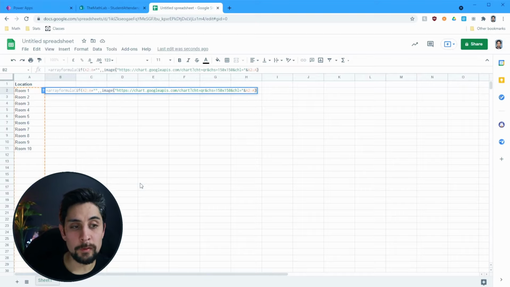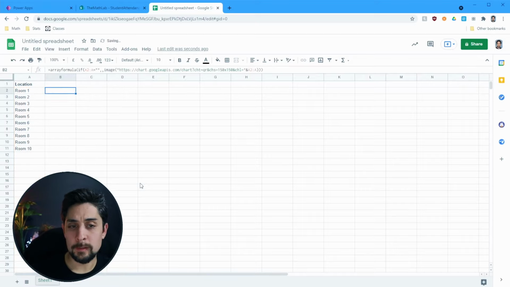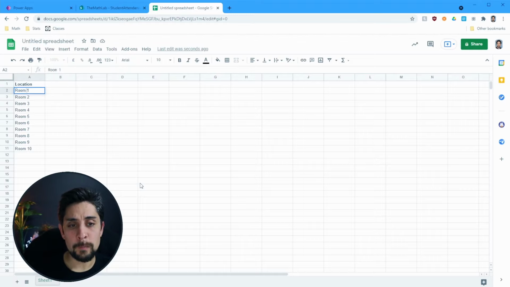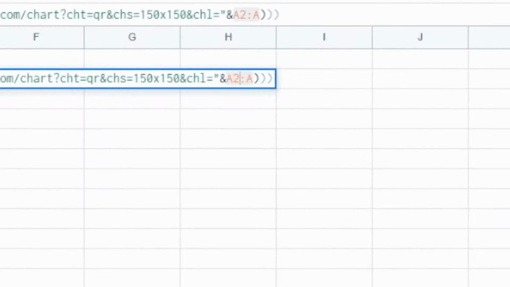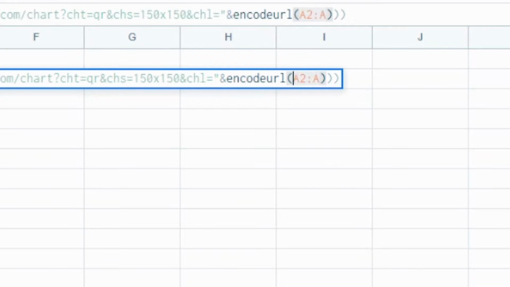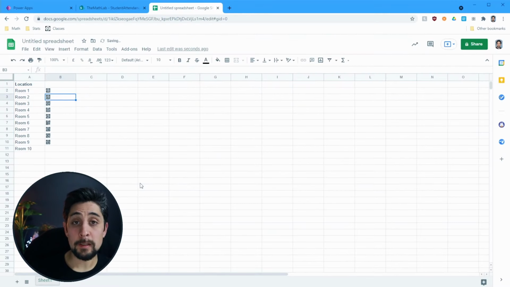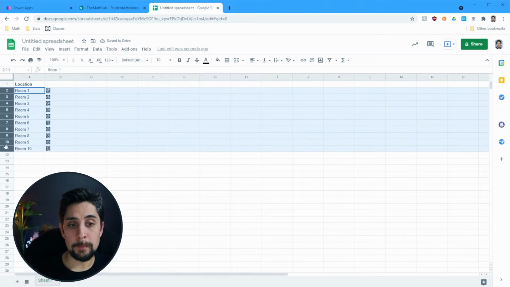Now if we press enter on this, we'll see it doesn't actually work. This is something that I addressed in a previous video where we have a space inside our location. Now we can't have spaces in URLs. URLs don't work that way. A quick way to fix that is around this A2 and A, we're just going to use an encode URL function. Press enter, and we see that our QR codes pop up.